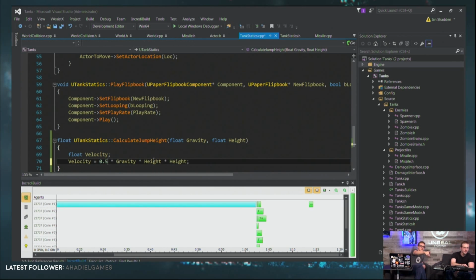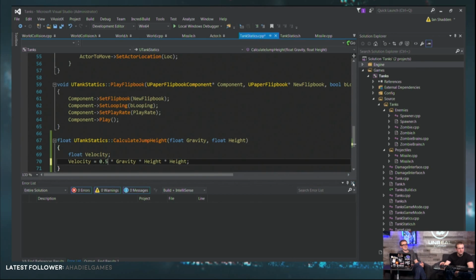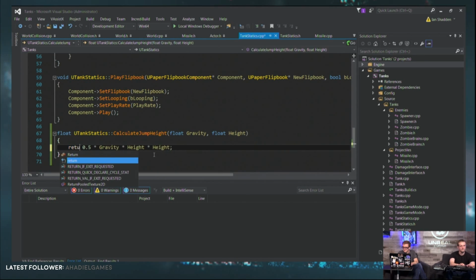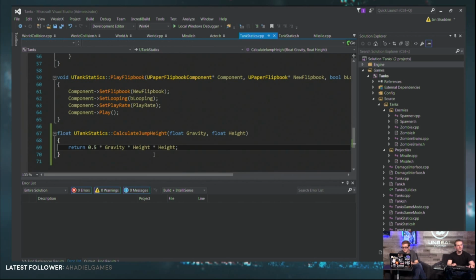Oh, can you exit out of the Incredibuild tab? Since we're not using it, it's just eating up space. There we go. Now we'll have that. And by the way, we could shorten this. There's our value.